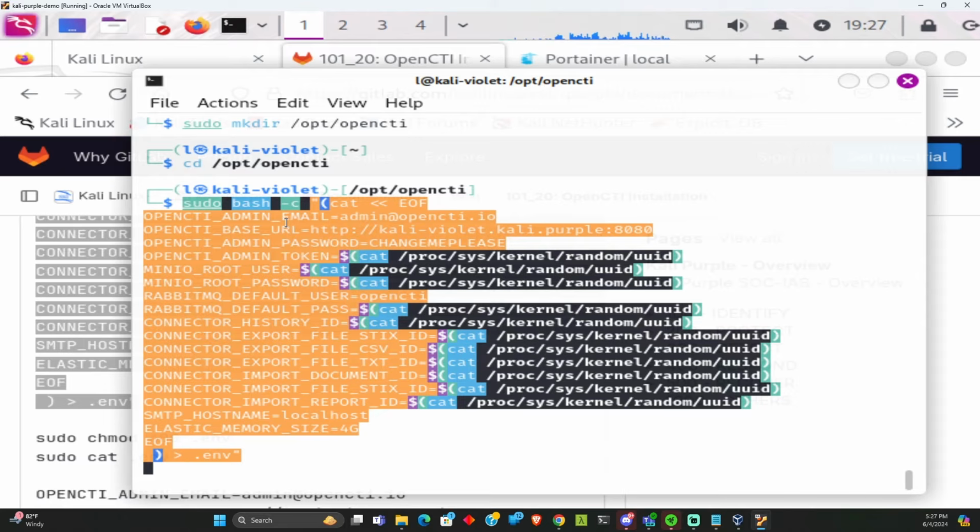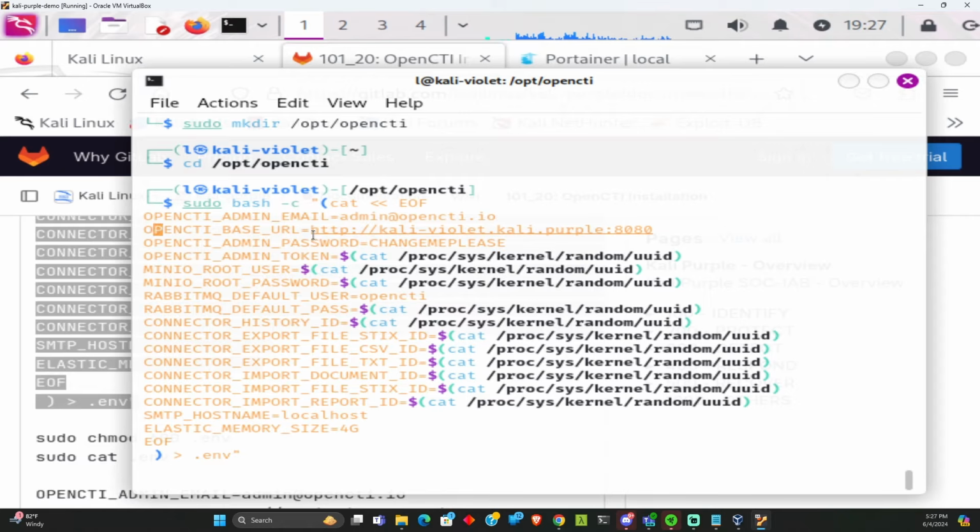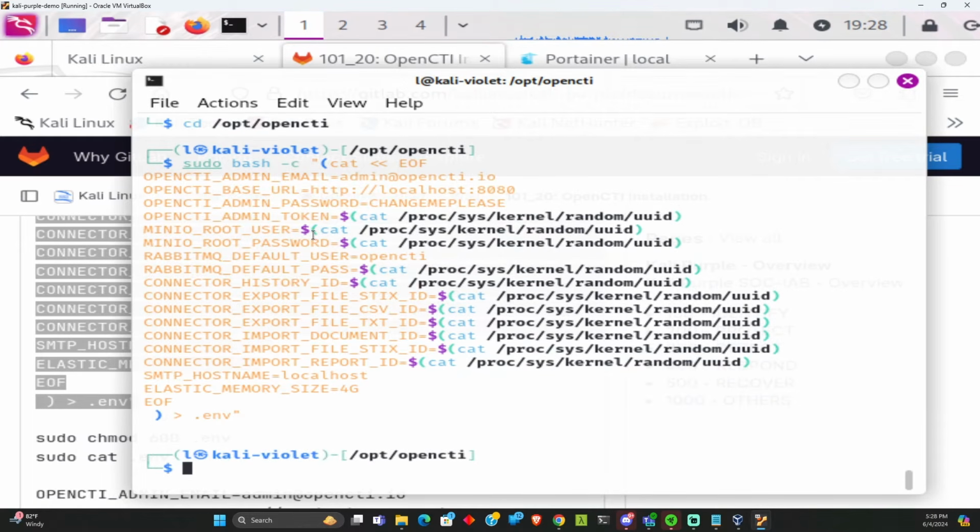So what this is doing is we're creating the OpenCTI admin login, and we want to change this base URL to our localhost. So I'm going to do HTTP localhost 8080. The password is changeme. You probably want to change that if you're doing this on a server that you're going to deploy. So I'll go ahead and click enter. That should have created our environment file.